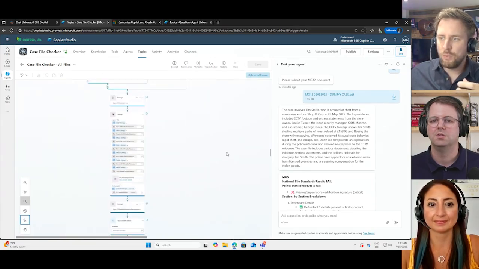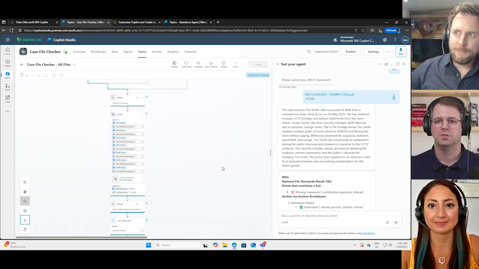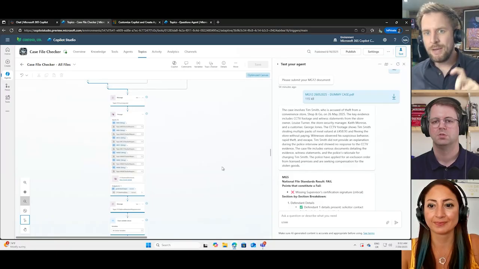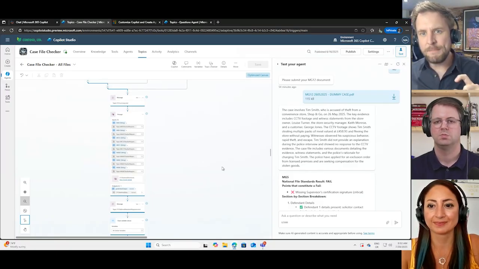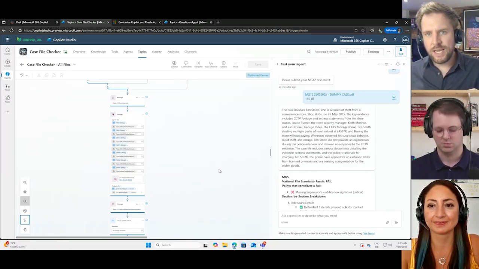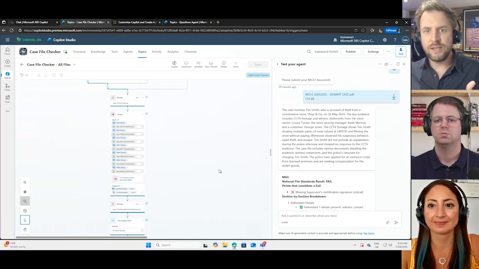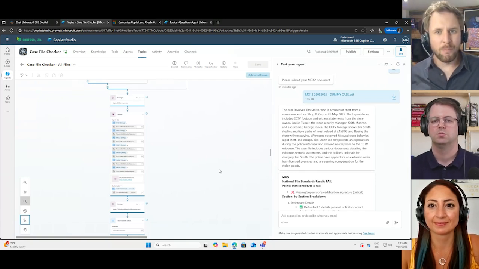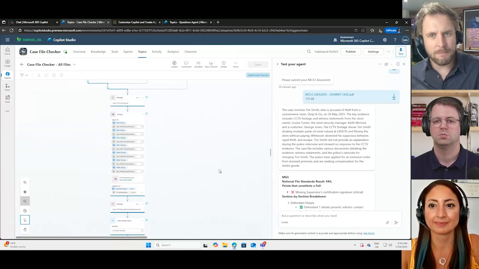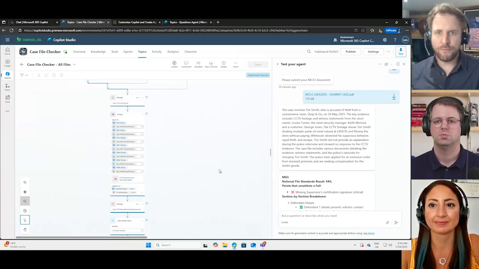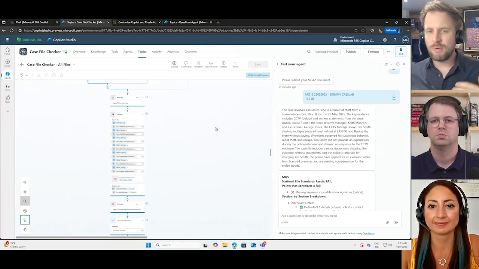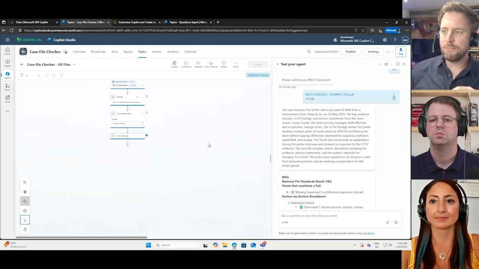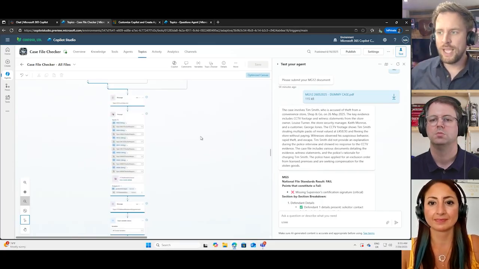Effectively, what I've done is build a case file checker, where the main requirement is accuracy. We built this in Agent Builder before, and we gave it a load of things to do, and it did a good job, but it kept missing a few bits and pieces off the checker, things around file standards. So there's a lot going on here.